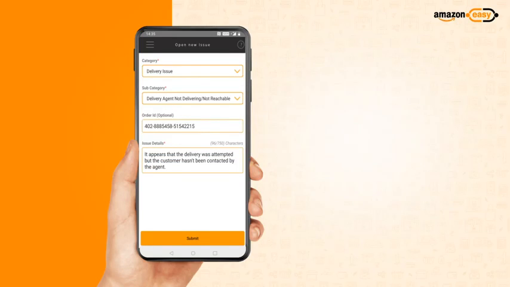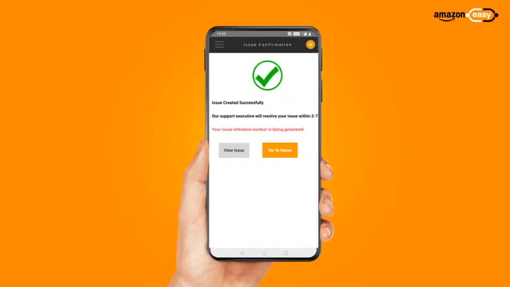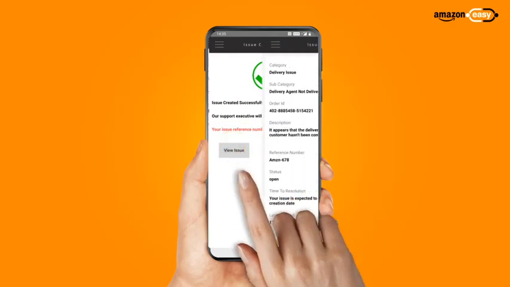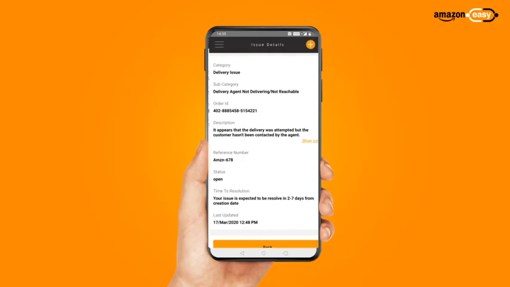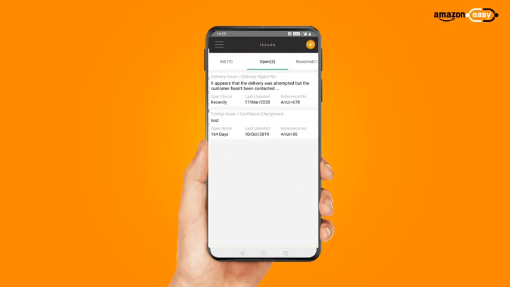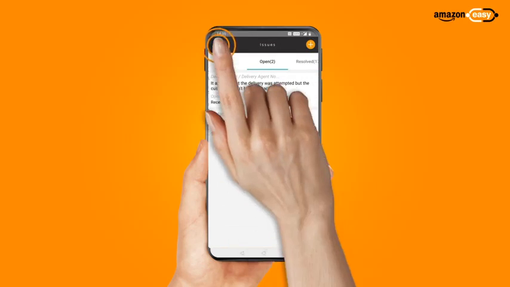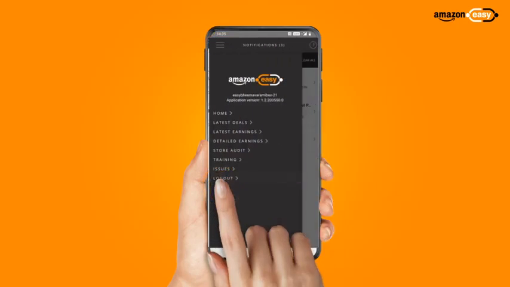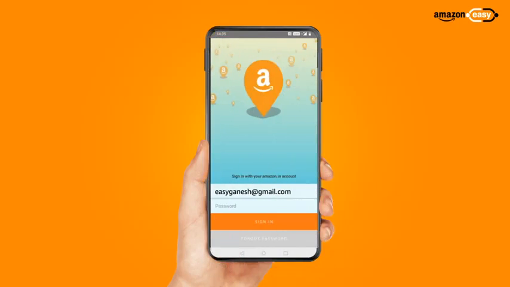Fill in the details and click on Submit. The confirmation page displays a confirmation message and a timeline for resolving the issue. You can click on the View Issue button to see details of an issue. The back button takes you to the issue list page. Log out signs you out of your account and exits the store app. You will need to sign in again to access the app and its features.